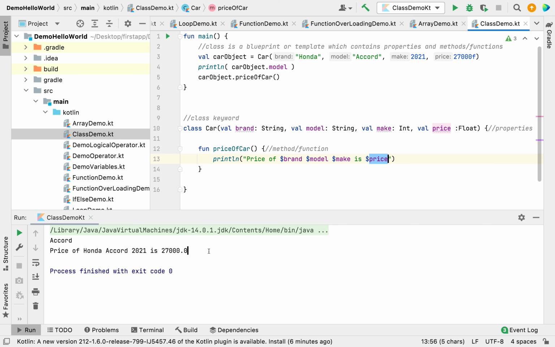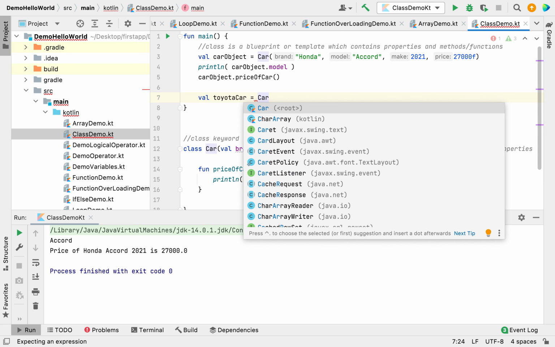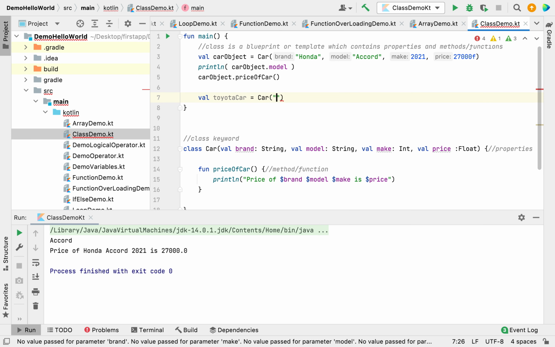So all the 4 values it has are printed here. Now another part is we can create multiple objects of the same class. So let me create another object. I'm giving a name as Toyota object. We will use the same car and we'll pass some properties.